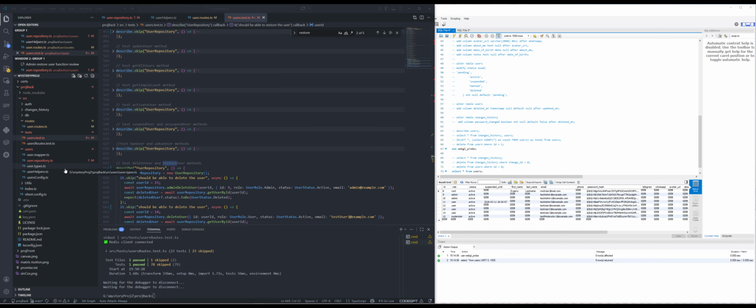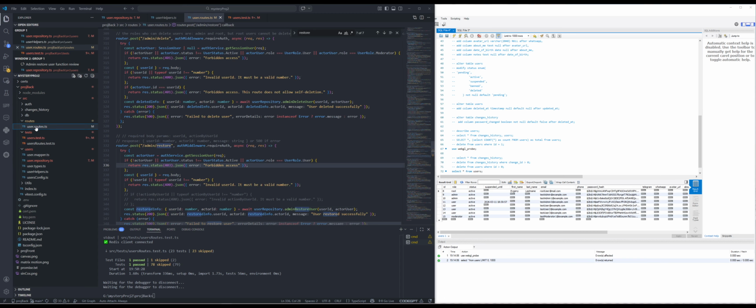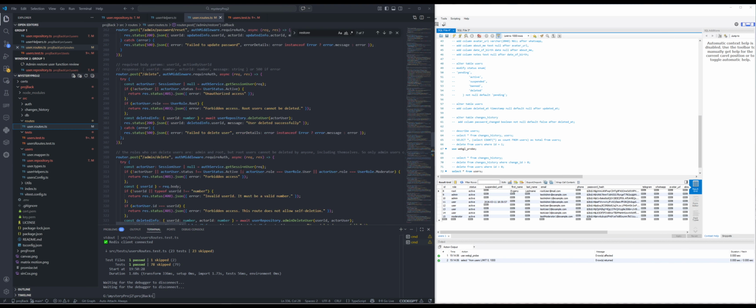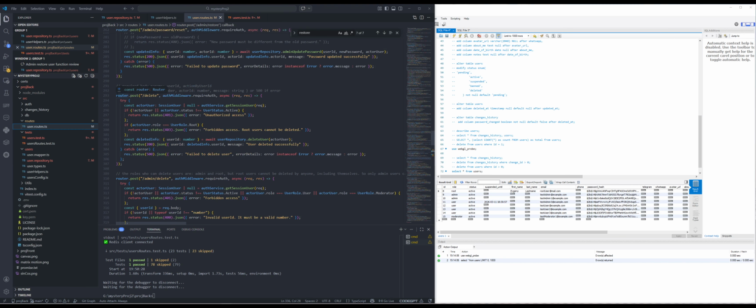Okay, done. 3 more functions. To be precise, 3 more pairs of functions. For the routes, delete route, which is delete route and admin delete. So this delete route is for the self deletion.